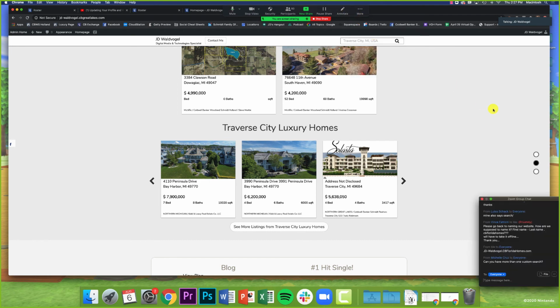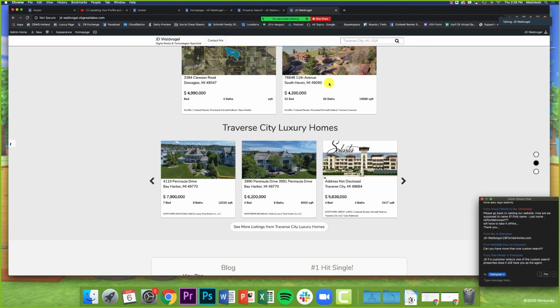Michelle asked, can you have more than one custom search? Not on the templated page, Michelle. That's a great question. However, if you were to make a custom page as your home page, then yeah, you could have billions if you wanted to. Wouldn't recommend having billions, but you could. You would just add a couple custom searches. So again, guys, in order to make that search, select one of those custom searches properties.